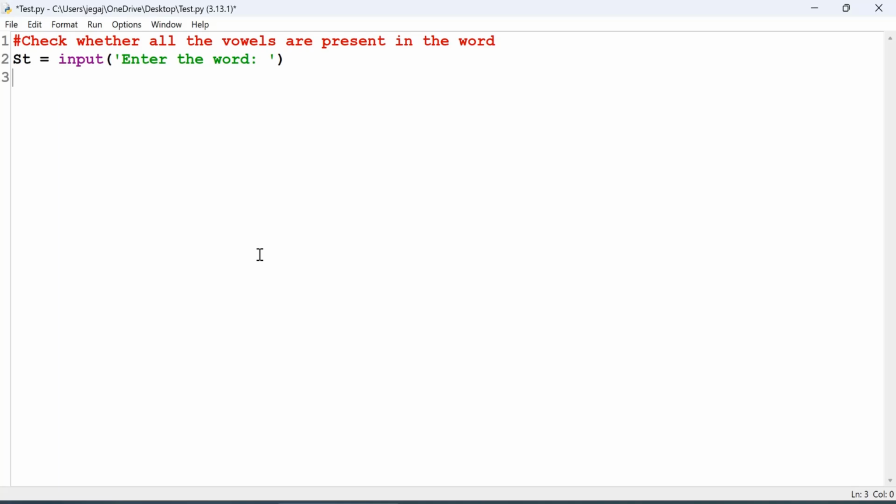So to check, I will create variables which will be initially false. When I find it in the word, then I will turn it into true. So I may need five variables initially false. I give cha = false, che = false, chi = false, cho = false, chu = false. So all these are going to be false in the beginning.